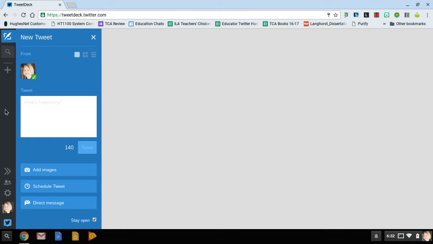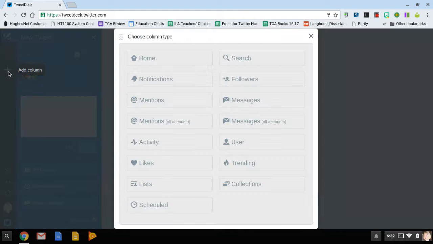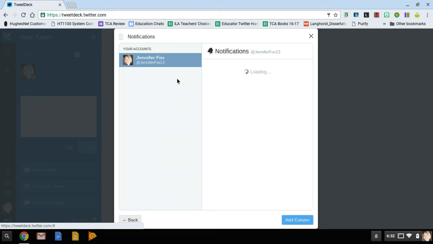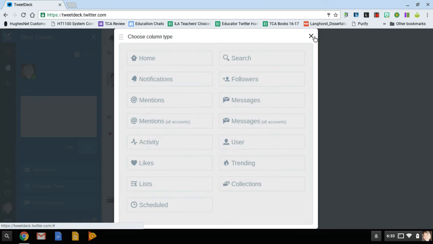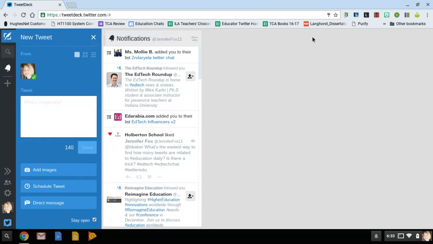So I'm going to click on Add Column with the little plus sign. And the first one I'm going to do is notifications. And I want anytime somebody does anything to me to actually see that. And just click Add Column. And then you can either click on this X or you can click on the back button. Either one will take you back. I usually click on the X.